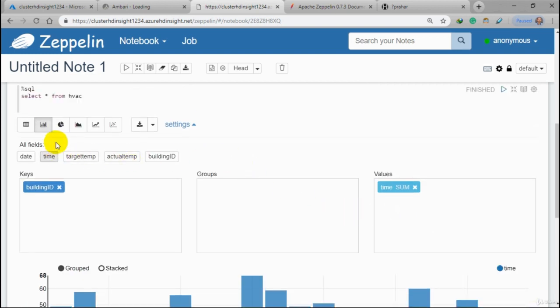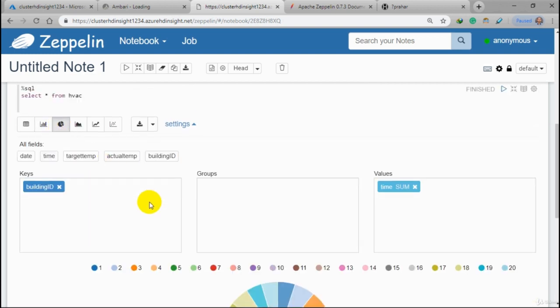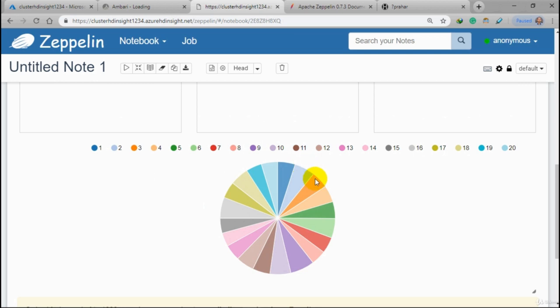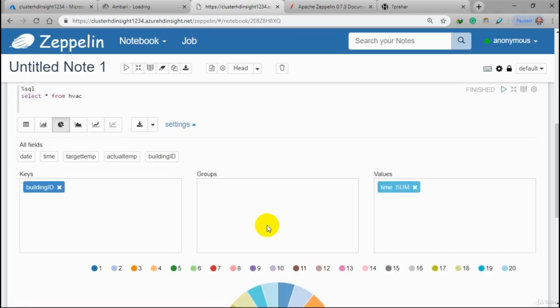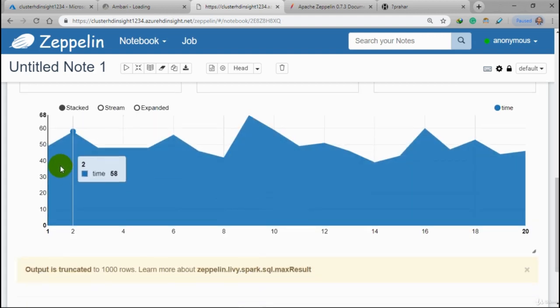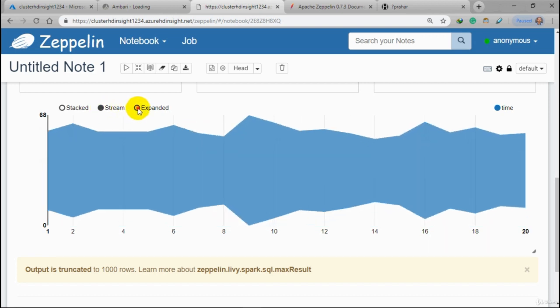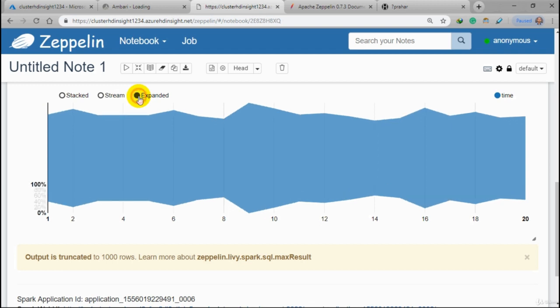So in the x-axis or y-axis they are divided into keys and values. This is a pie chart, and it is also showing the percentage. Here the key is building and the value is your time. This is another type of graph. In this there are three options: stacked, stream, and expanded.